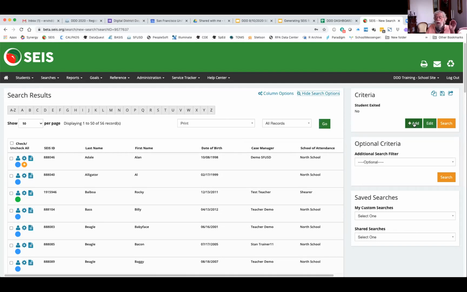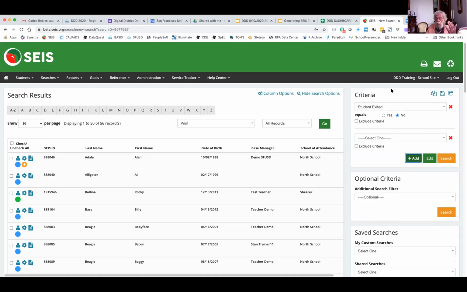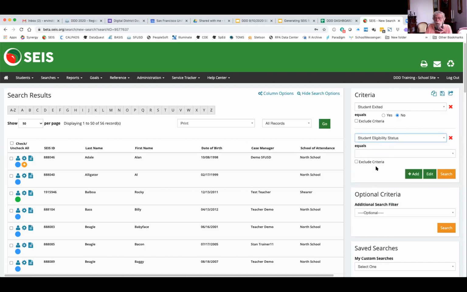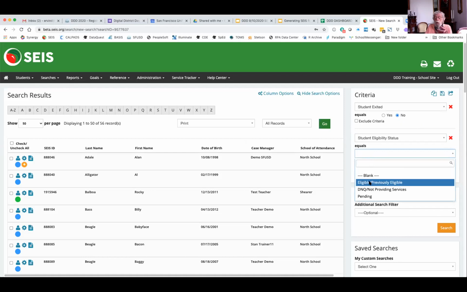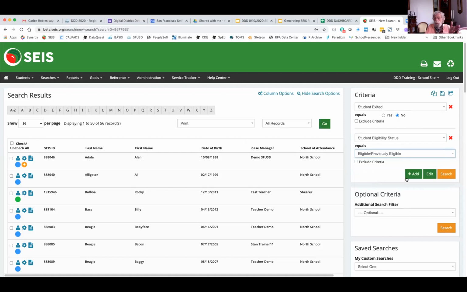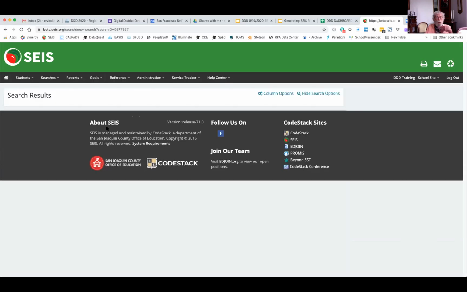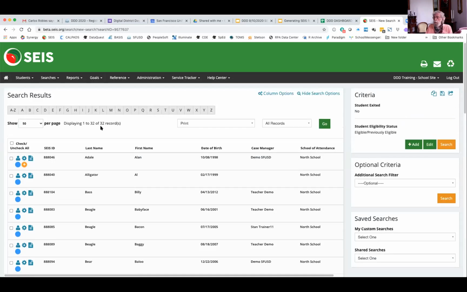So you'll have to add, and you can add a whole lot of different criteria here, but you'll want probably to add eligibility to this, and then just select student eligibility status equals eligible or previously eligible. And then search again, and we go from 56 students to 32 students. So 24 students were pending.